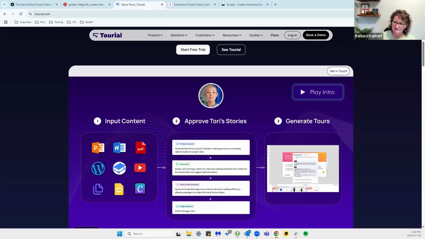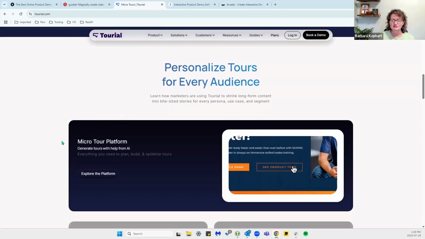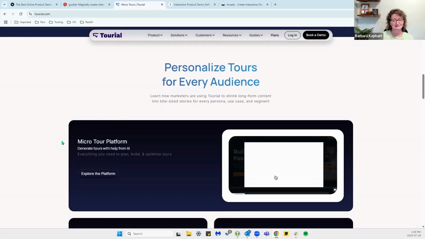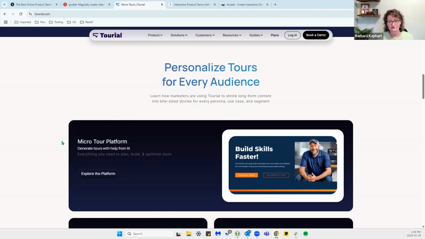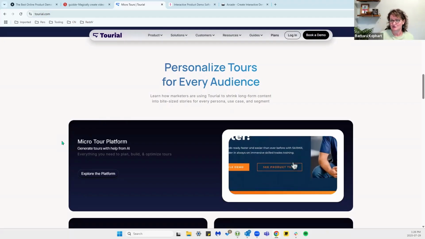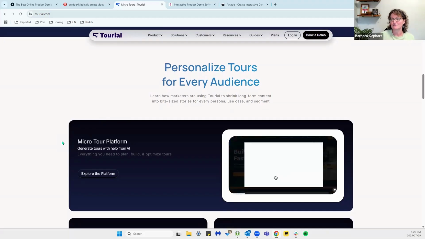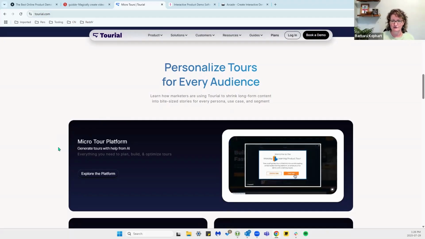Next is Tourial. Tourial is more of an advanced platform for product demos. It's not just a product demo tool, but it's actually a storytelling platform. And it really brings your products to life. So Tourial is where you're actually personalizing the tour. So it's a little more customizable, and you're creating self-guided demos. So with this tool, you have to be very careful about your target audience. You may have something that's almost too personal, and you're limiting a certain audience. So that's something to pay attention to with Tourial.